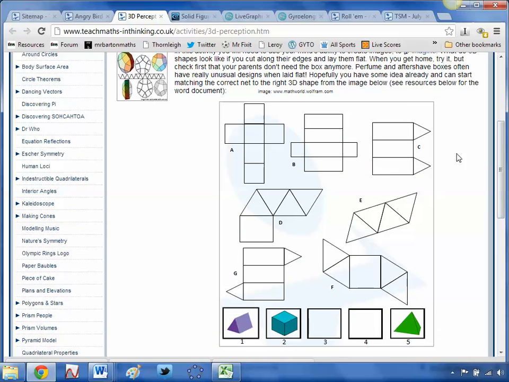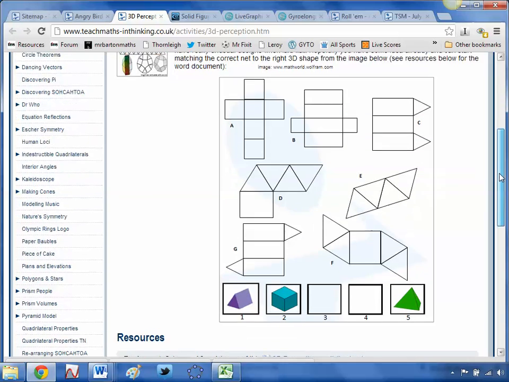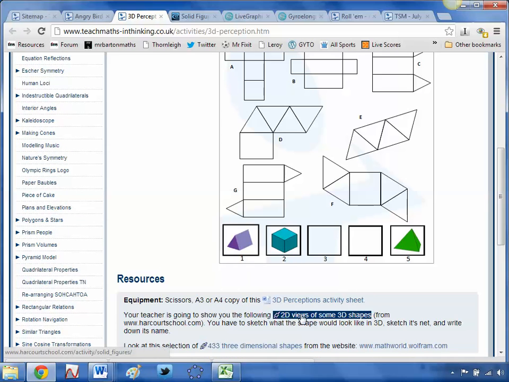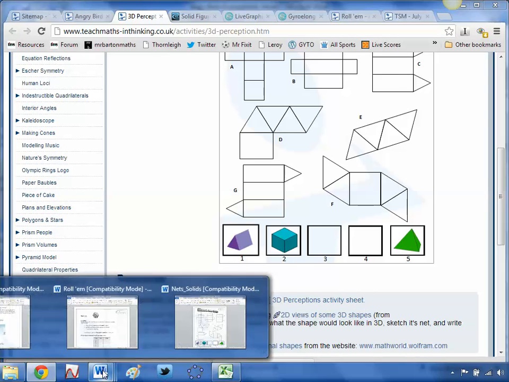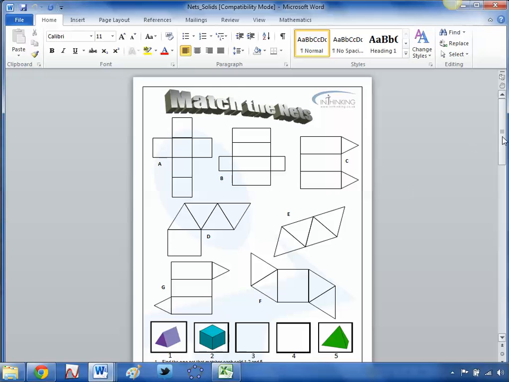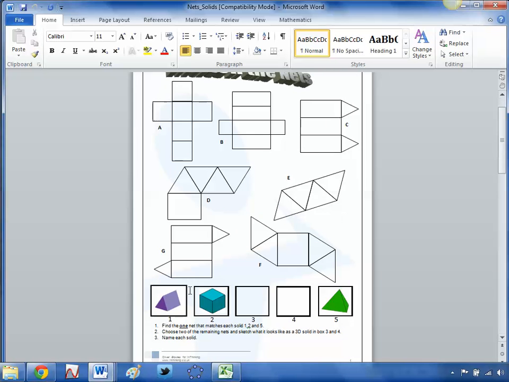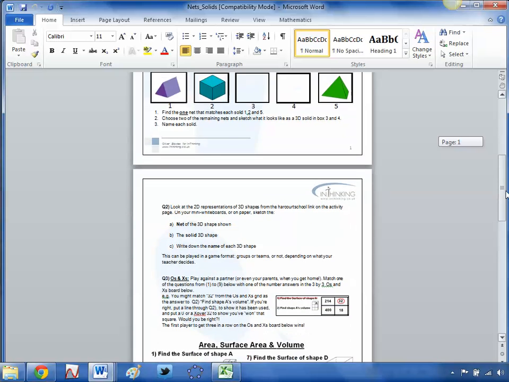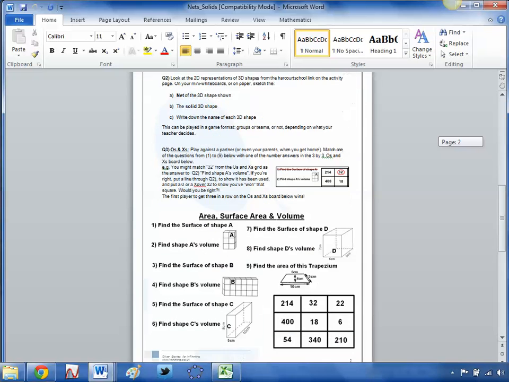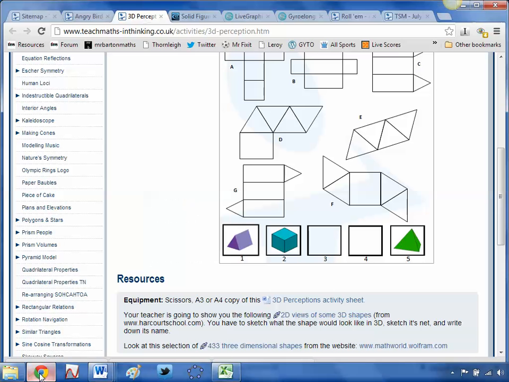So here's a nice activity involving some nets. And again, it comes with an activity sheet here, which I'll just fire up. There it is. So the students have to match those nets to these three things, and then you'll notice that there's two blank gaps here, so the students have to try and sketch the 3D shapes that match those nets. And then there's some nice little extension activities here, and I love the little game of noughts and crosses with area, surface area, and volume, which is fantastic in itself.